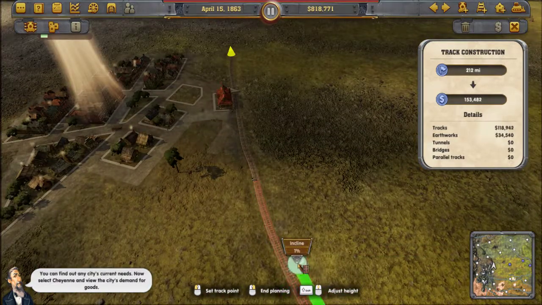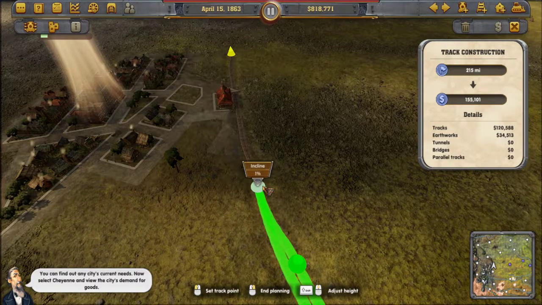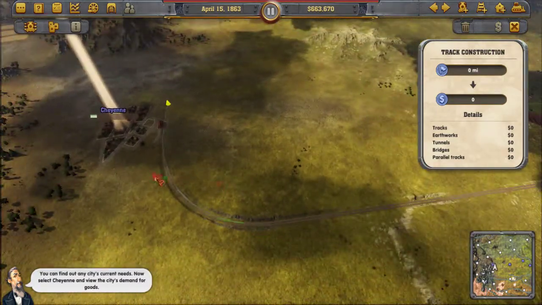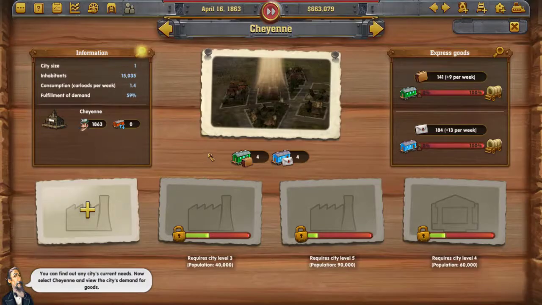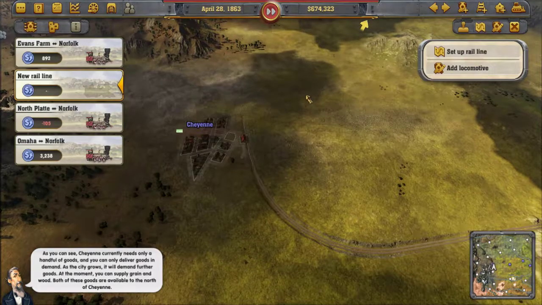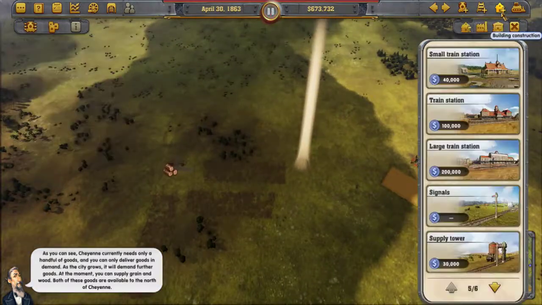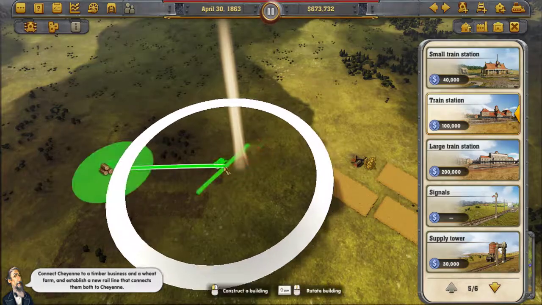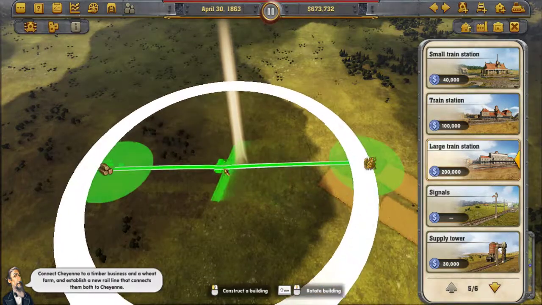But for this, you have to know what goods a city actually needs. You can find out any city's current needs. Now select Cheyenne and view the city's demand for goods. As you can see, Cheyenne currently needs only a handful of goods, and you can only deliver goods that are in demand. As the city grows, it will demand further goods. At the moment, you can supply grain and wood. Both of these goods are available to the north of Cheyenne. Connect Cheyenne to a timber business and a wheat farm, and establish a new rail line that connects them both to Cheyenne.